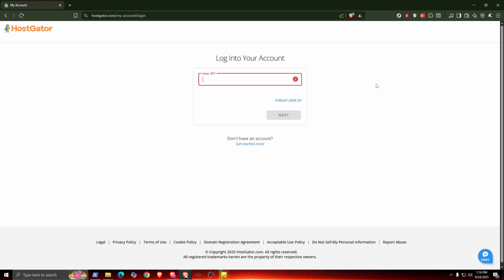At this point, you'll be prompted to enter your user ID. Carefully input your details in the designated field. After entering your user ID, click Next. Follow any additional prompts that may appear to complete the login process, ensuring you have seamless access to your dashboard. Make sure you have your login credentials handy to avoid any delays.